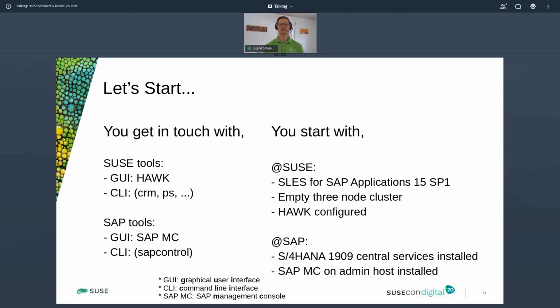From the SAP point of view, we are using S/4HANA Central Services 1909, which is already installed. And we have a fourth host. We will use this fourth node as an admin server. On this admin server, we have installed the SAP Management Console, and we will also use this host to connect to the cluster nodes and configure them. So this admin host is more or less a jump station for us, or an operational host.